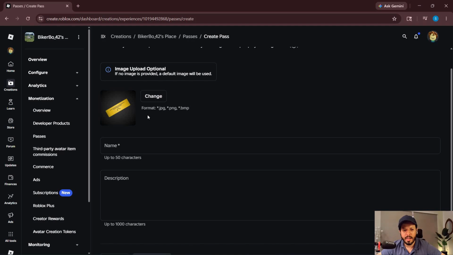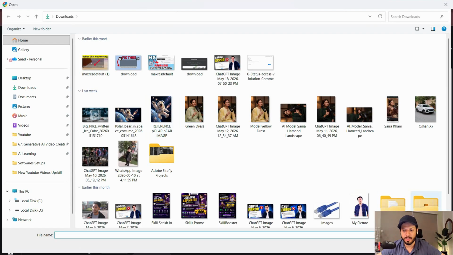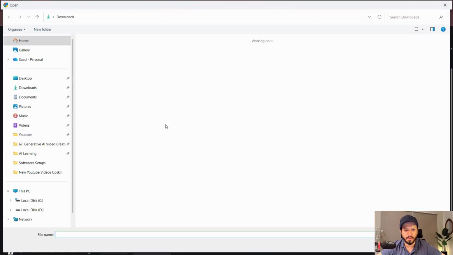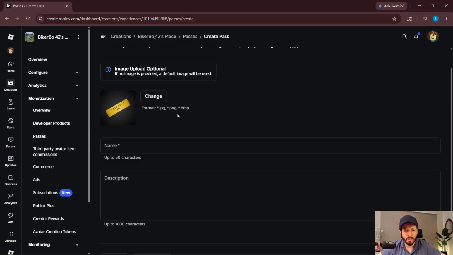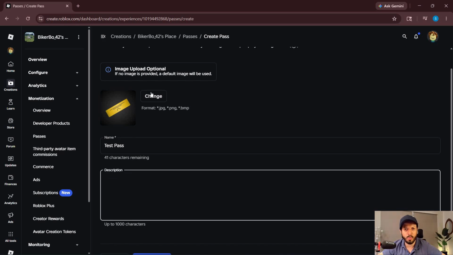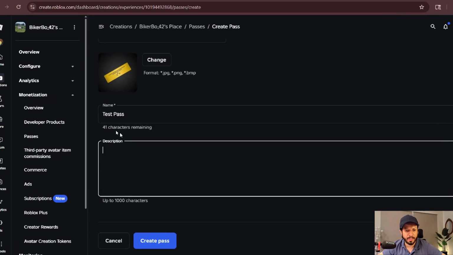Click on that. And from here, if you want, we can change it and just directly upload any image for our passes directly from our computer. It can be a JPEG image, a PNG or BMP, but we don't need it actually because in the stand it will not be very visible or displayed. So we can name it. Let's say this is a test pass. And that is the only requirement in creating a game pass.